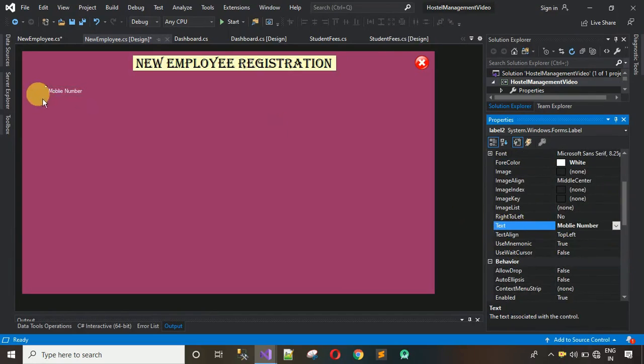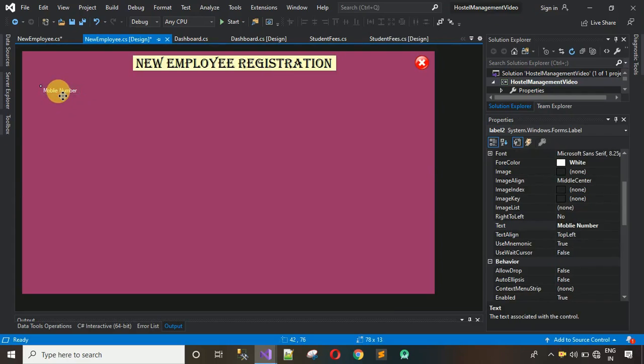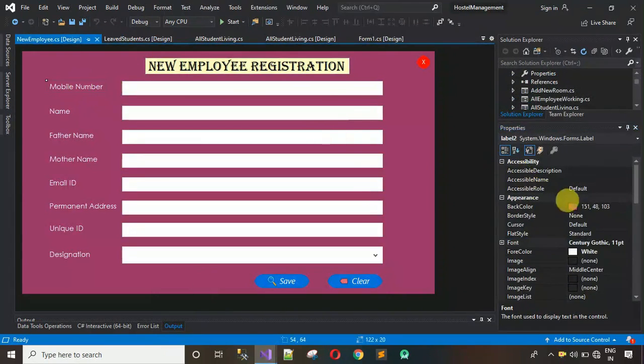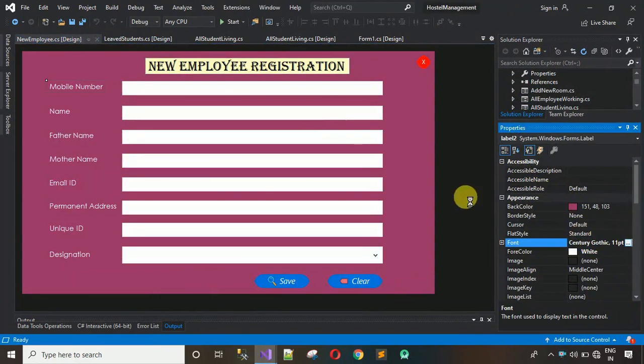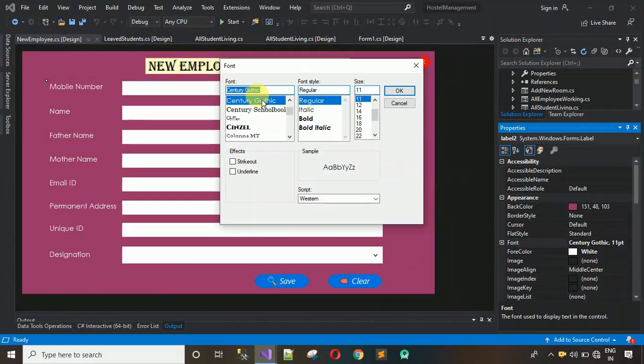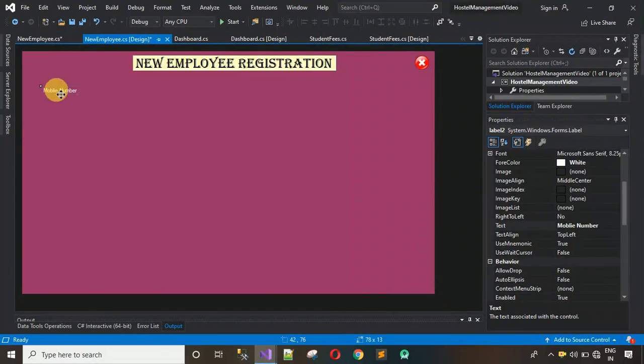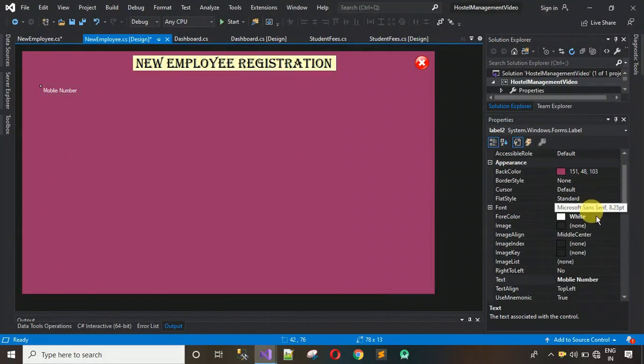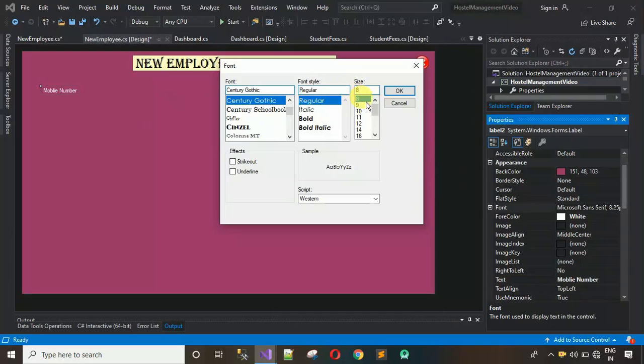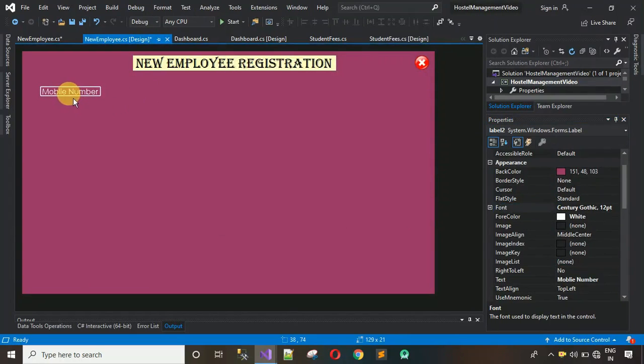Hit enter. After this what we have to do is we have to actually just set the size for this one. So move back over here, just click on this and click on this one, Century Gothic, and size is 11. So move back over here, click on this, select this font, just click on this one, regular, and size is 12. Hit OK. Now here you can see this one is added.